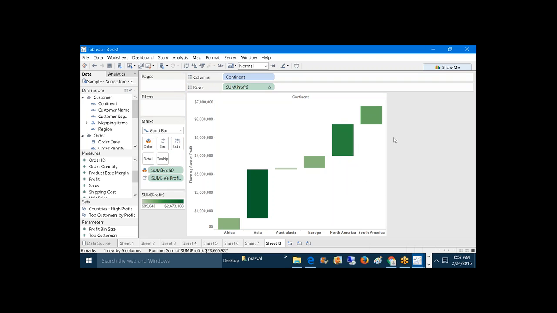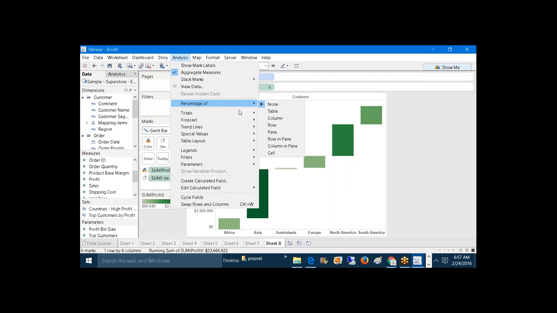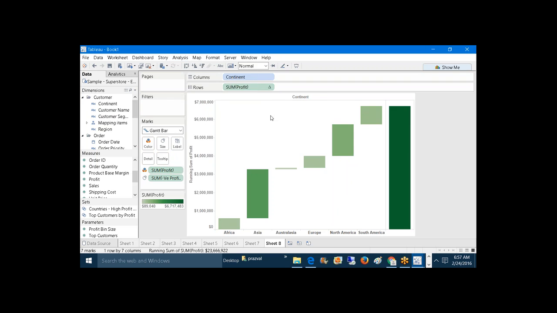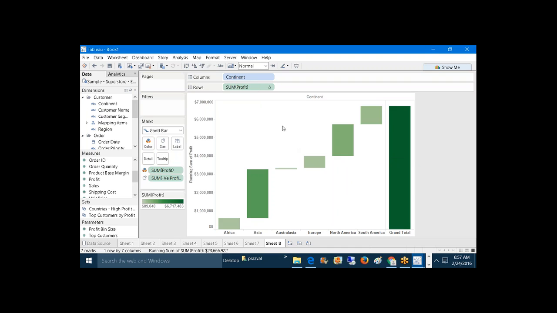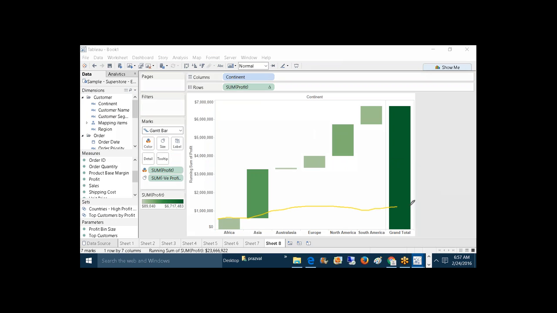So finally just add the grand total. How to add grand total? Analysis, Totals, Row Grand Totals. Now see here it is a grand total value. In this grand total value, Africa is contributing till here and Asia is contributing till here. Next, North America is contributing till here and South America is contributing till here. So we are seeing how much each and every value is contributing to the cumulative total with the help of this running total.